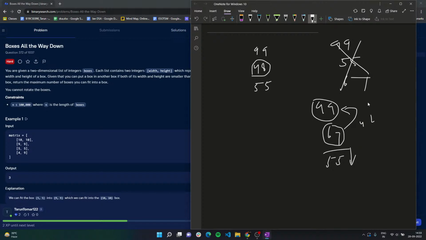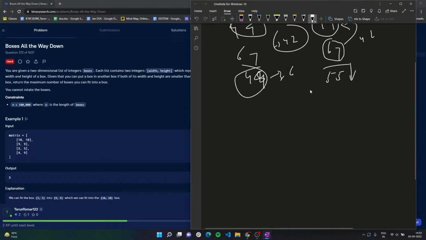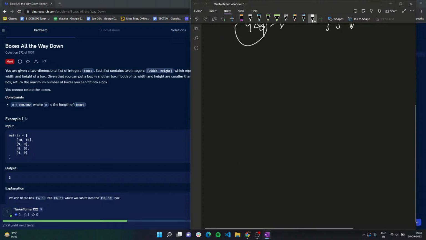6, 7 is 42, 8, 4 is 32, 4, 9 is 36. Is that true? No, it is not, because 9, 9, 6, 7 and 4, 8, 4, 9, that is 36, this is 42, but I cannot put 4, 9 in 9, 9. Nah, I need to think of a better way. Okay.